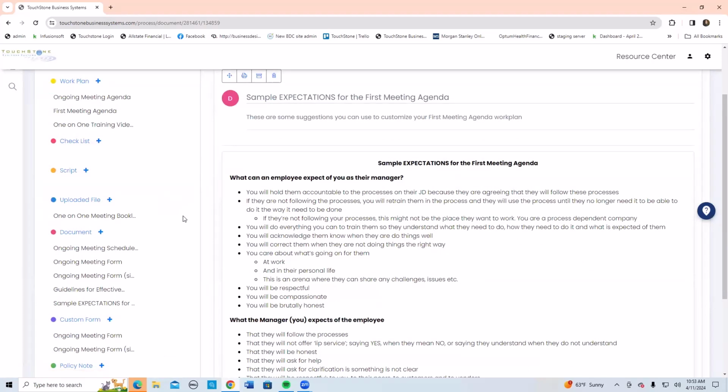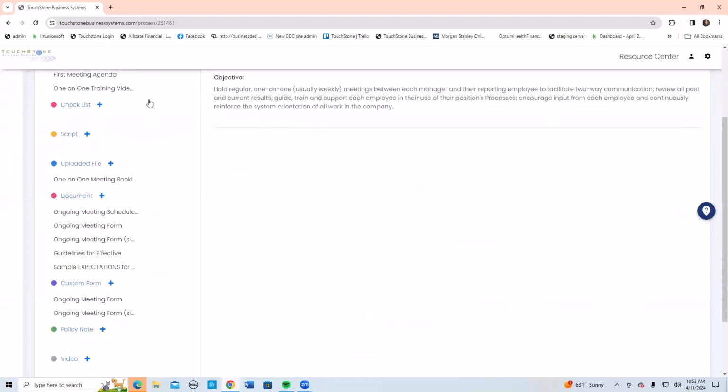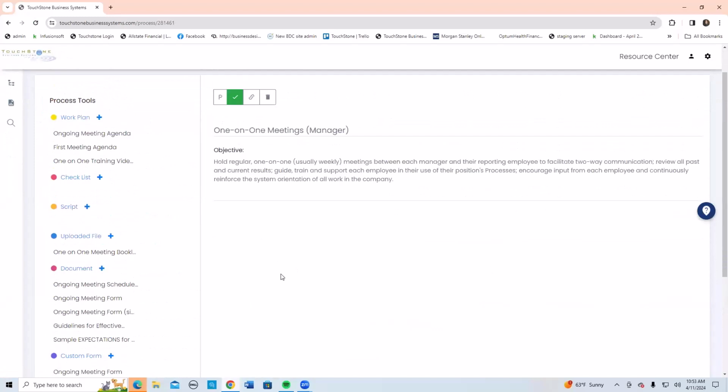So one tip about library processes: when they first are downloaded, they are a lot. Like, this process has got a lot in it. You see to the left here, it's got all these things in it. Your job is to go and simplify it and make it work for you.